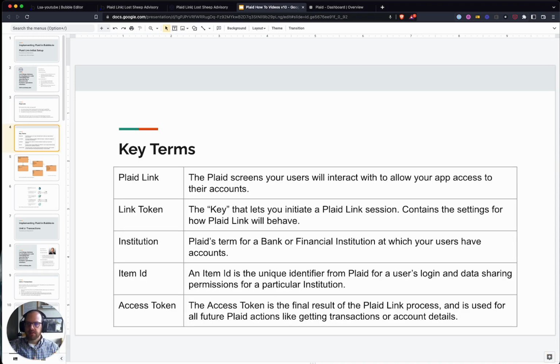Some key terms we're going to see as we go through this Plaid integration. Plaid Link, you'll hear me refer to. This is specifically the screens that Plaid pops up that allow your user to access their accounts and link them to your application. That's the whole experience that Plaid owns. It's not Bubble screens, it's Plaid screens, so we'll see that. We're going to be creating things called link tokens. These are the keys that let you open a Plaid Link session. They tell the Plaid Link session and the Plaid settings how to behave for your user, so we'll see some different options as we go through here about how to set up those link tokens.